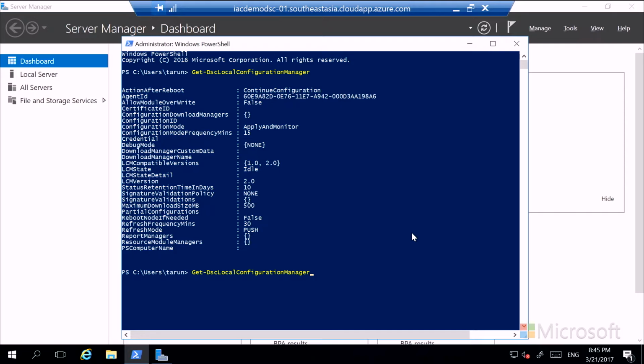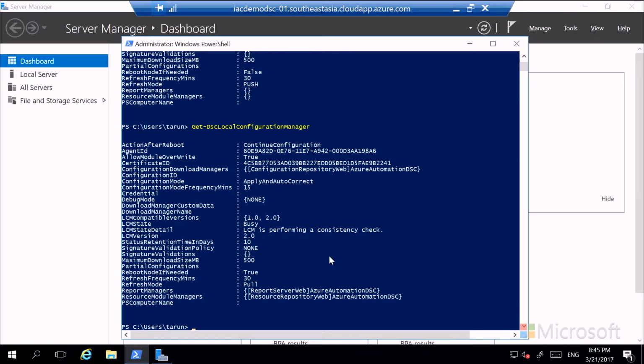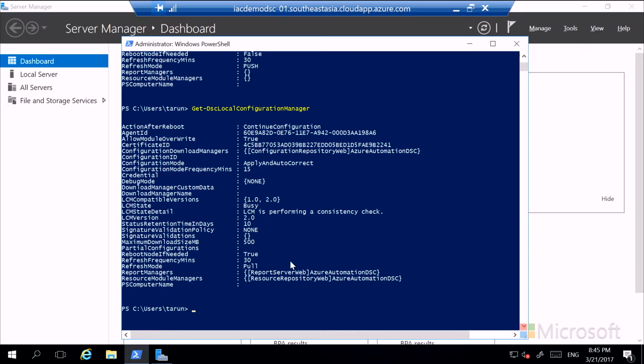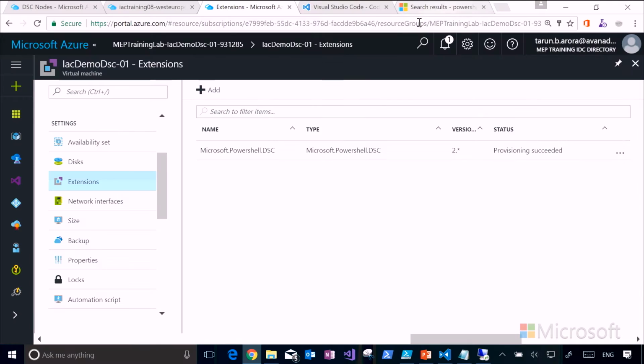All right, so if we go back into the virtual machine and rerun the command, we will see that a few values have been updated in the LCM. The refresh mode has changed from push to pull, clearly meaning it's associated to a pull server. Reboot node, if needed, is set to true. Apply and autocorrect. So all of that is now configured in the local configuration manager.